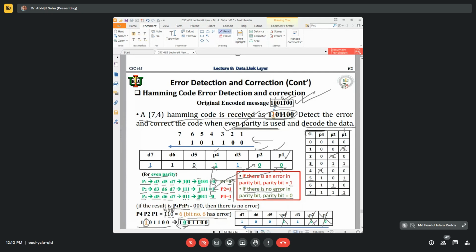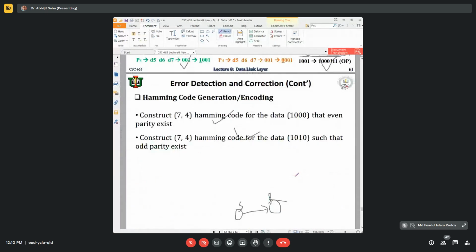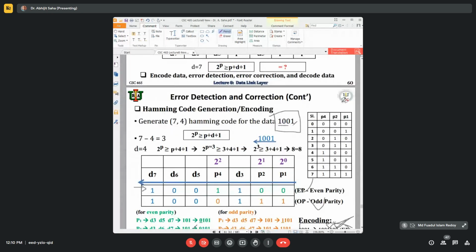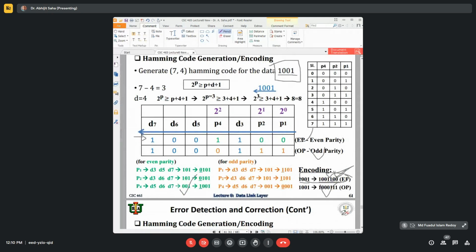With that data you have the parity bits, so the parity bits need to be removed. That is what we call decoding. For getting the original message you have to remove these parity bits, the three parity bits you added during encoding. Your original data was 1001, and with that you added the parity bits. I mean, you encoded the data.